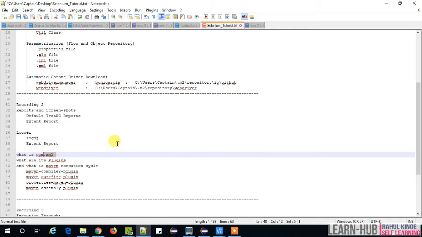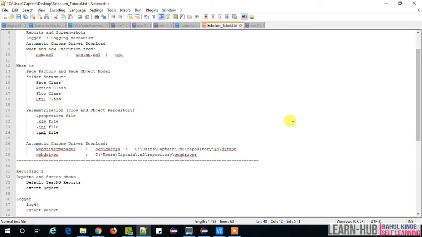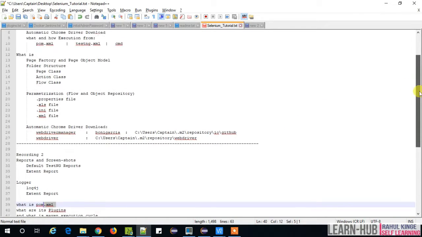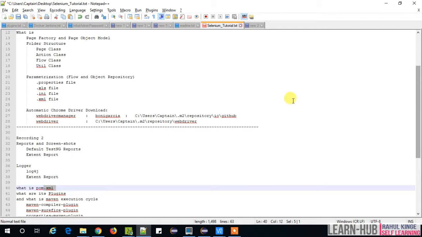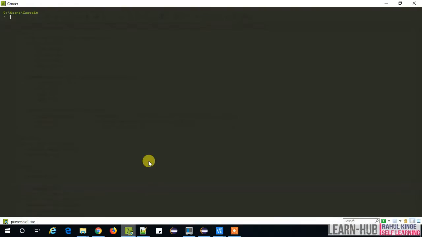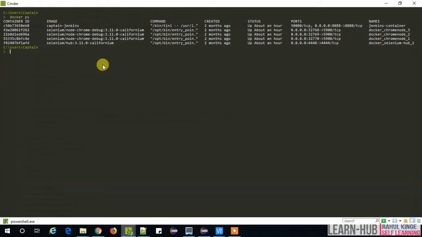At the end of session 1, I showed a short demo where the execution happened on the Docker nodes. To give you a short description of what Docker is, I'll show you via docker ps. docker ps is something which will show you the processes.